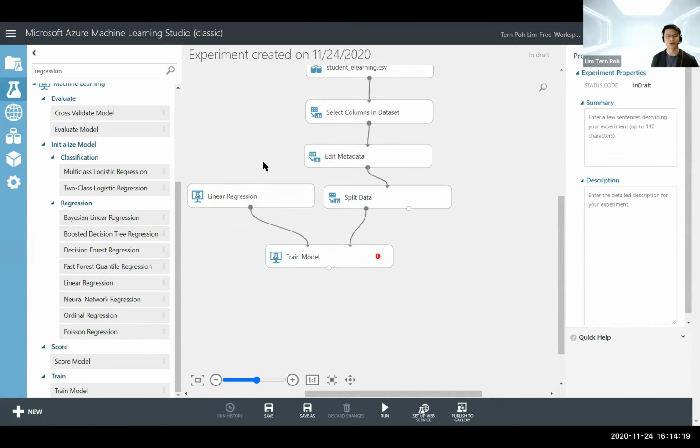All right, so AI equals data plus algorithms. I have the data coming in from the split data. I have the algorithm that is decided by me, which is linear regression. So these two are done, and these two go into the train model.